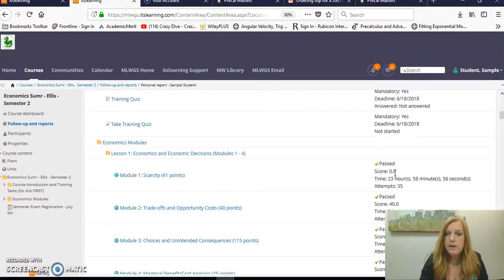Now I'm going to talk about that next, but see how this one has 0. I'm obviously not happy with that. You may redo modules as many times as you want before the due date to improve this point score. So if you do a module the first time and you miss a couple of things along the way and you're not happy with your point score, you may redo it.